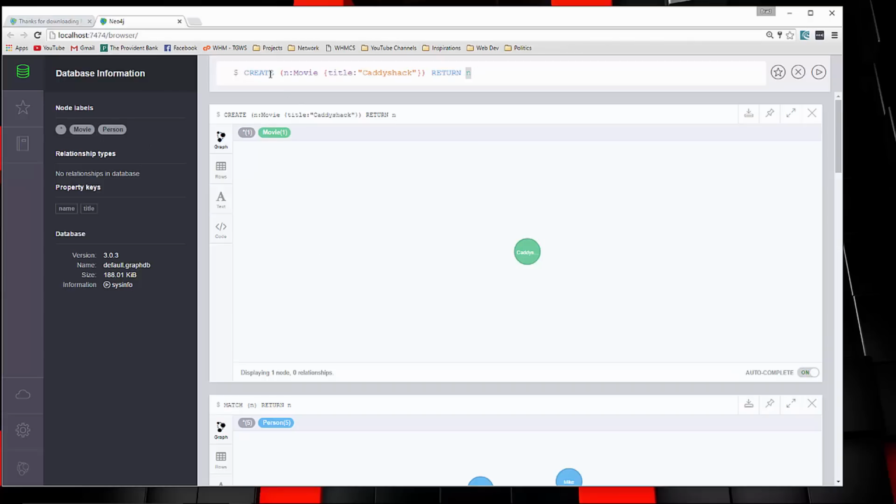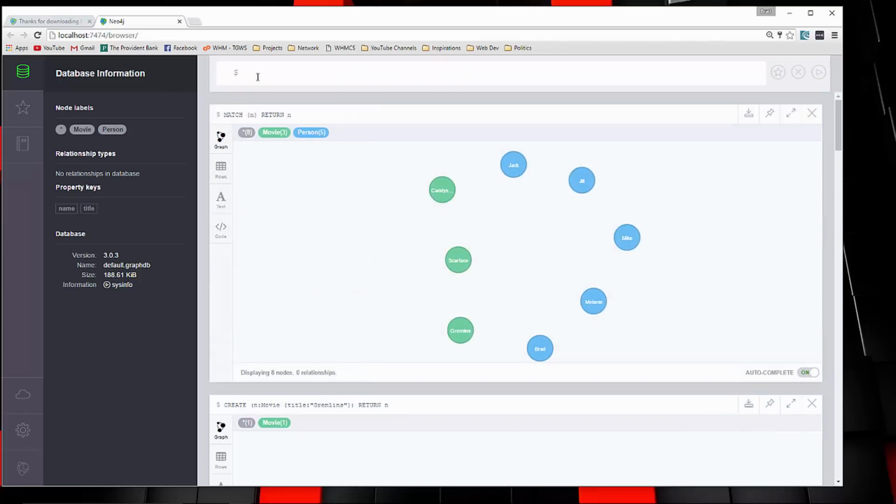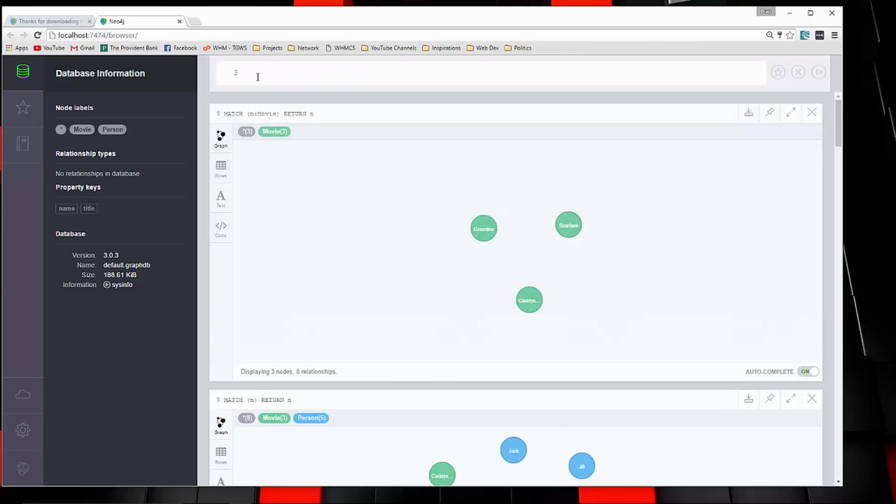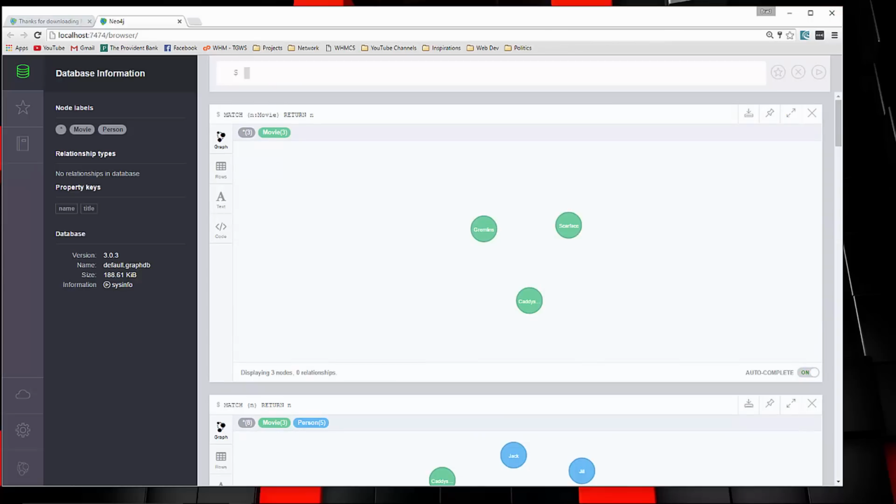Alright, so let's add another movie. Let's say Scarface. Okay, let's do Gremlins. I don't know why I'm thinking of all 80s movies, but hey. Now what I want to do is look at the whole thing together. So we're going to say match n, return n, and that gives us all of the nodes. If we wanted to get just the movie nodes, we could say match n movie, and that gives us just the movies. So that's pretty much all there is to creating nodes.